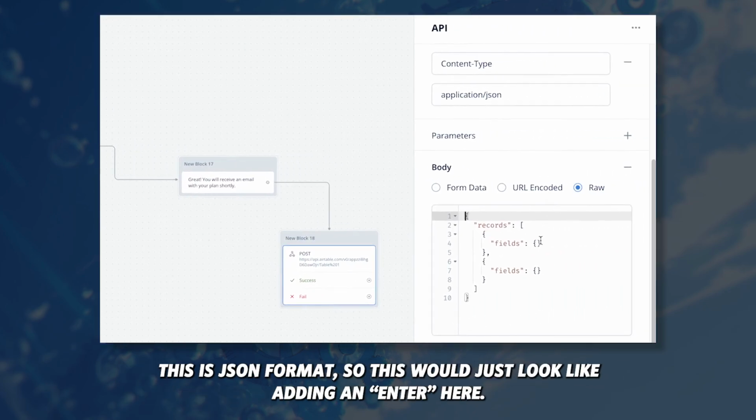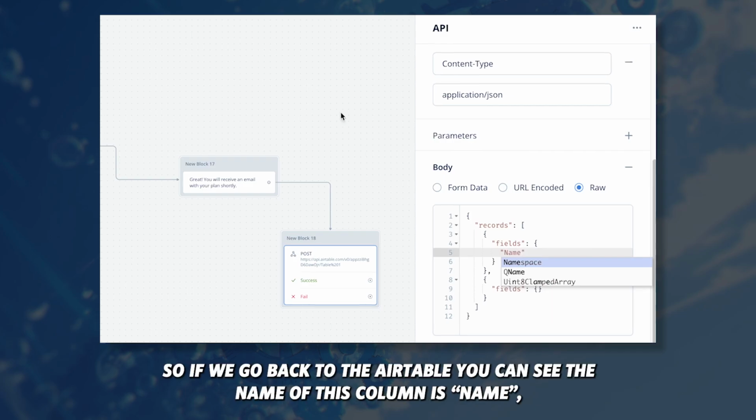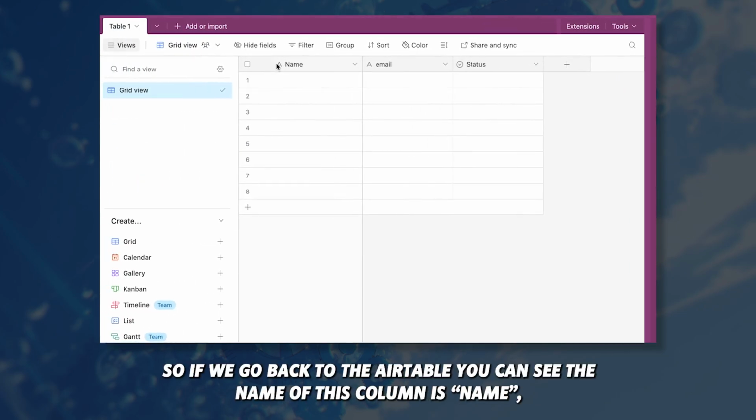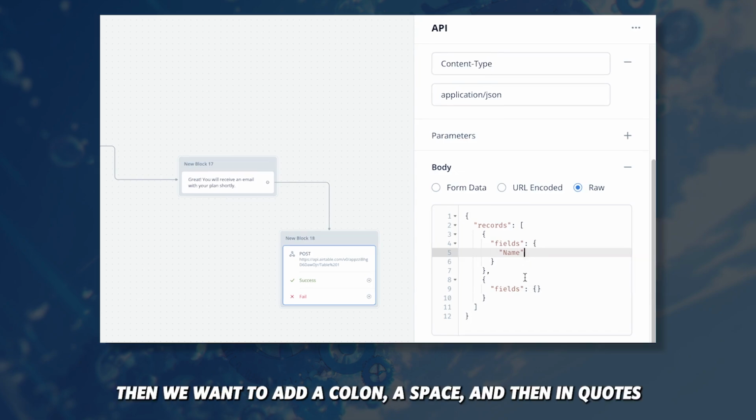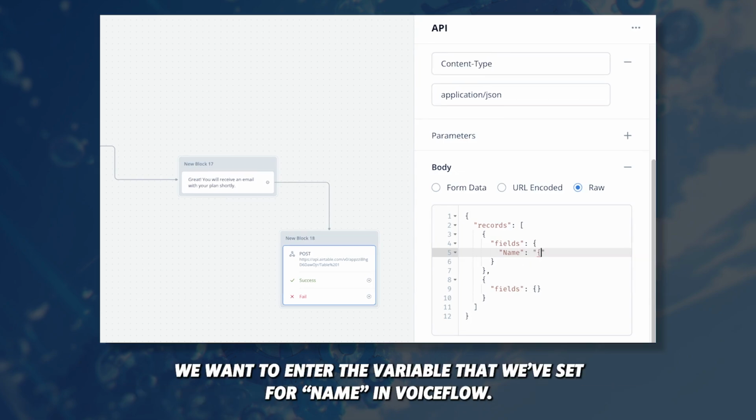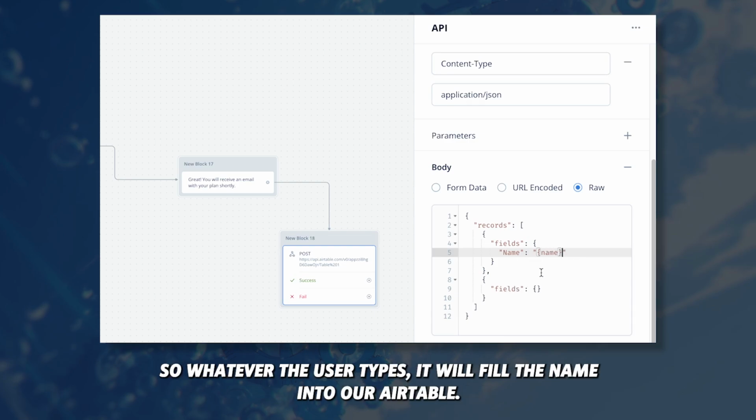This is JSON format. So this would just look like adding an enter here. We have our name. So if we go back to the Airtable, you can see the name of this column is name, exactly as I've written it in VoiceFlow. Then we want to add a colon, a space, and then in quotes, we want to enter the variable that we've set for name in VoiceFlow. So whatever the user types, it will fill the name into our Airtable.